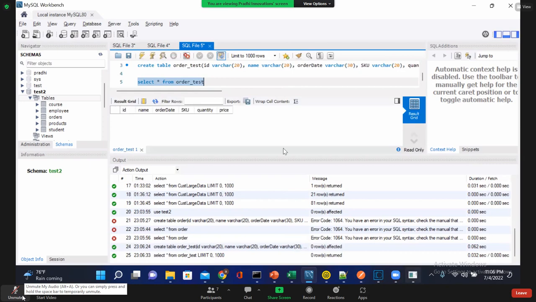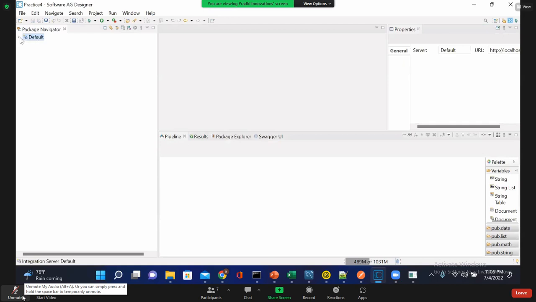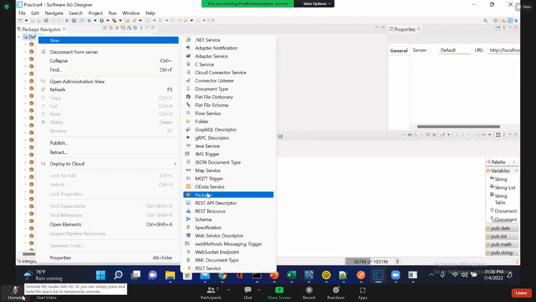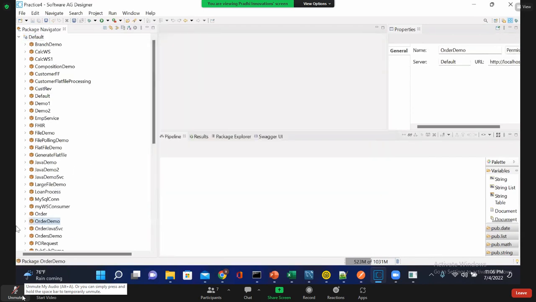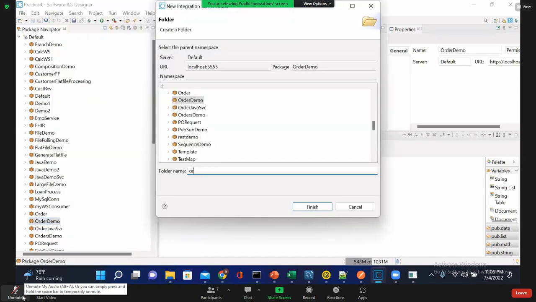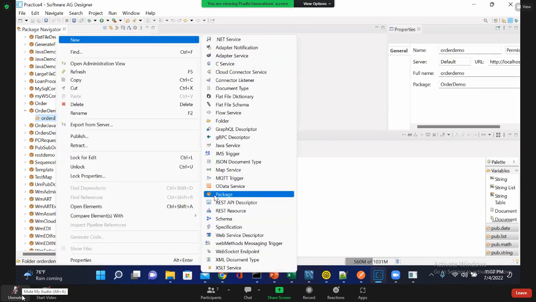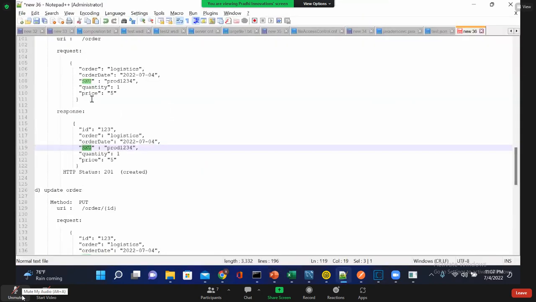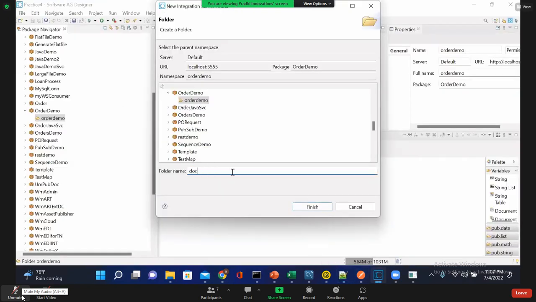Now it started. I'm going to create a new package, order demo. Let's create a folder called order demo. Okay, now we need docs. We know document docs, input docs and output docs, because if you look at this one, I need to receive input data, output data. Okay, so docs is my folder.